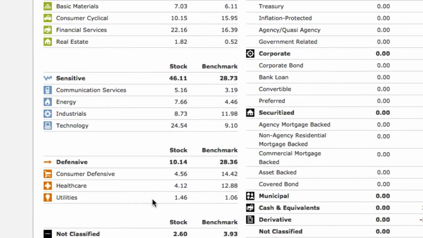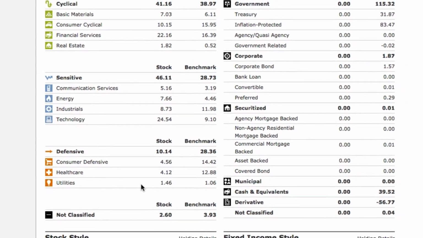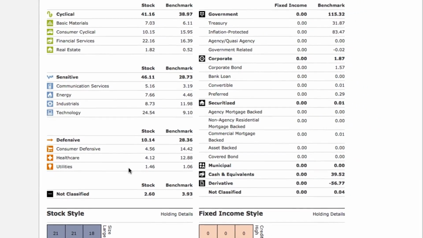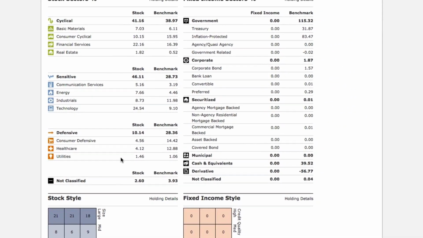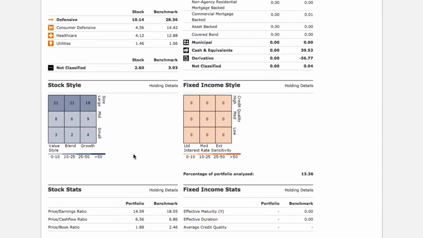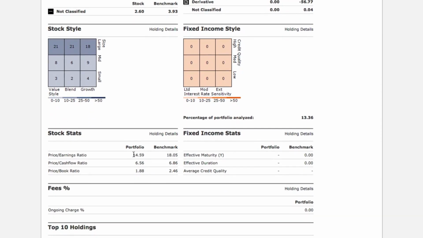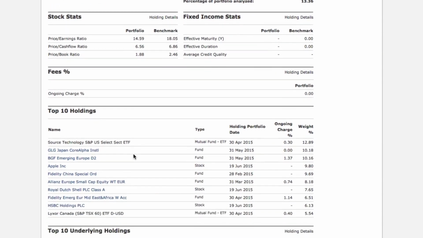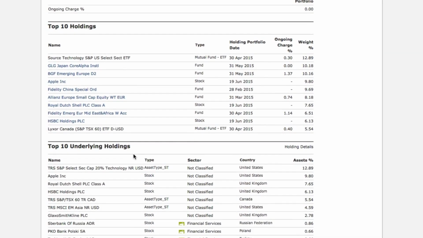Now you can test the impact on your asset allocation of buying or selling an investment by adding a transaction to your portfolio and then X-raying again to compare the results. X-ray also collates the characteristics of individual stock holdings, analyzes your investment style, and highlights any stock overlap within funds.